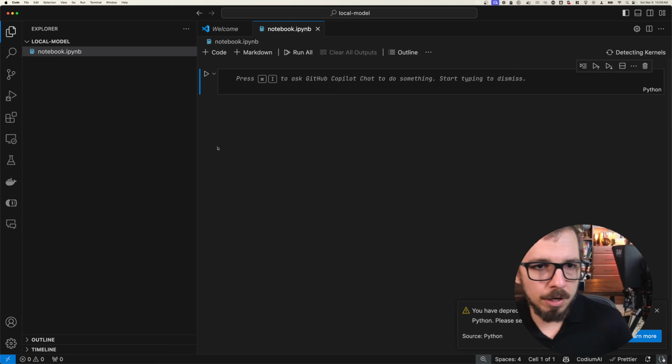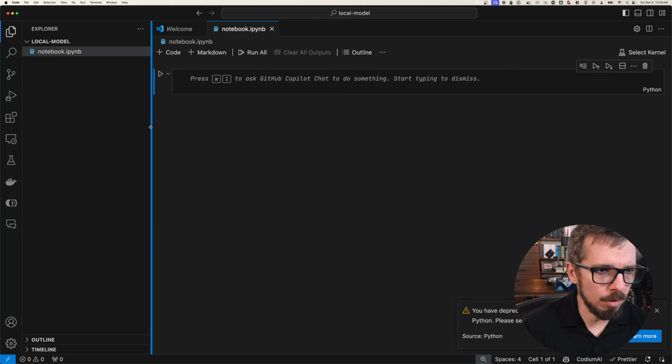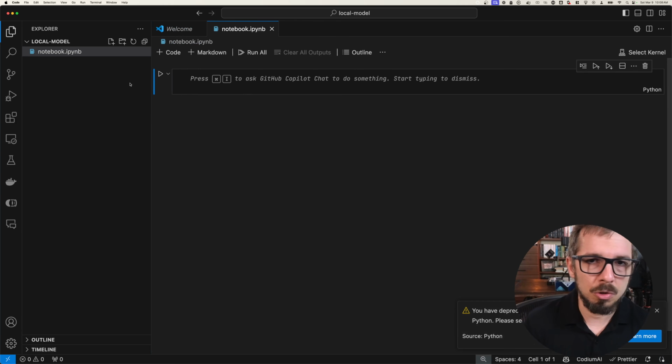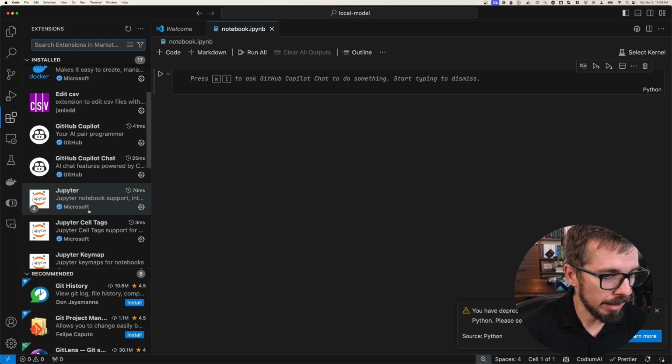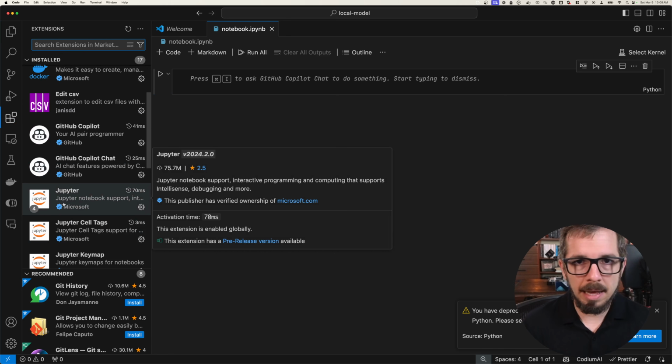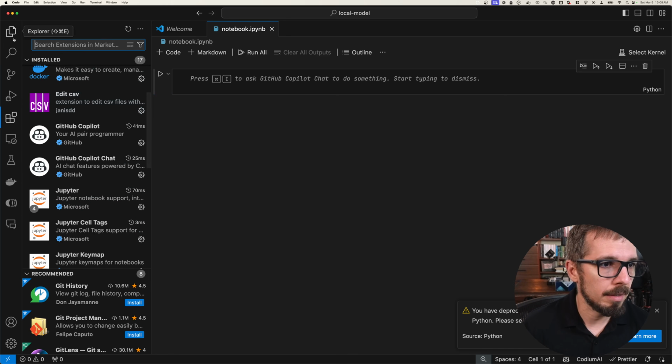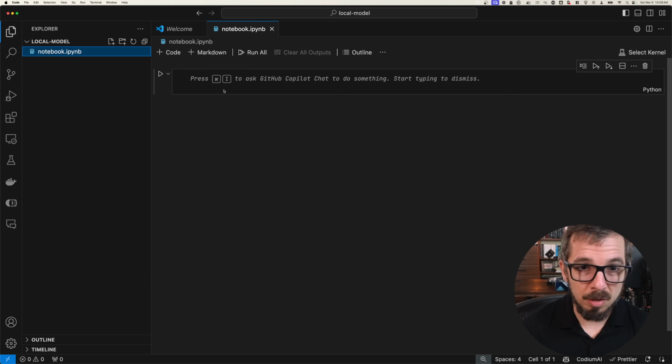And this is a Jupyter notebook. Just so you know, in order for you to be able to use Jupyter within Visual Studio Code, you need to install the Jupyter plugin. This plugin is created by Microsoft, and obviously the Python plugin because this is going to be Python. But yeah, I'm going to be using Jupyter from within my notebook here.